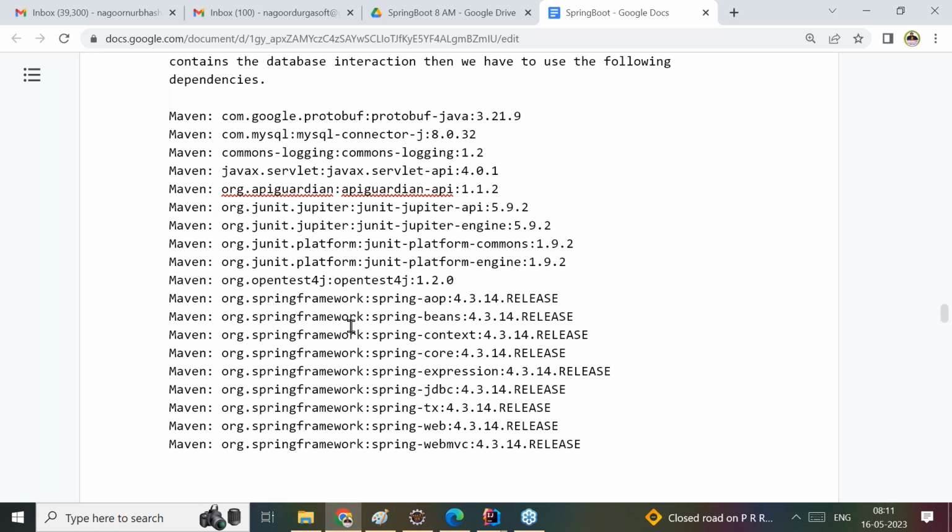Guys, understand it clearly. If you want to prepare a web application, how many jar files do we require? These many jar files. Of course, JUnit related things are not required, but the dependency is provided separately. JUnit is also available here. The Java Servlet API is required. Apart from this, database related, MySQL database related things, commons logging, then Spring related AOP, beans, context, core, expression, JDBC, transaction, and after that web related, all these things we require.